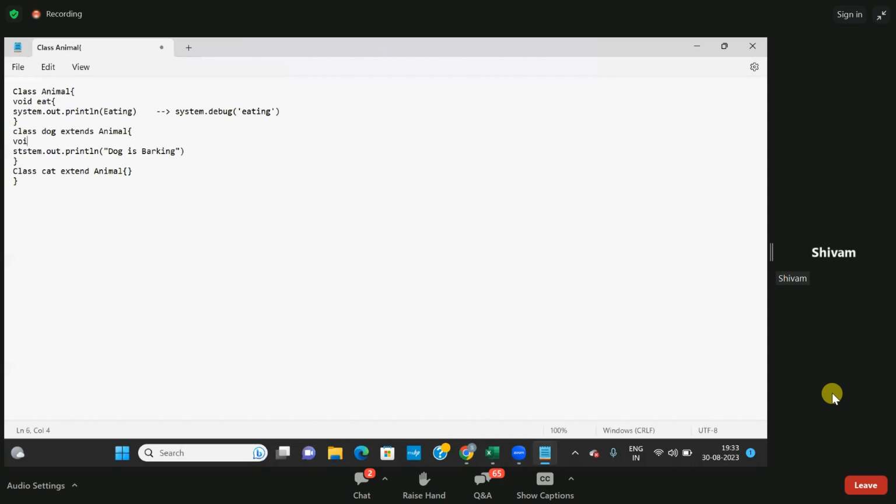So void, and the method can have the name bark. A method always has these brackets, then a curly bracket over here, and below that there will be one more bracket. Okay, is it clear? Is it clear for everyone? So in this way, you can simply write the terms wherever you define these things.